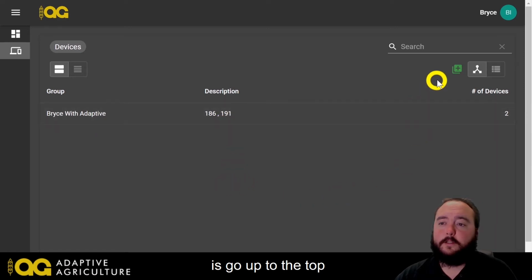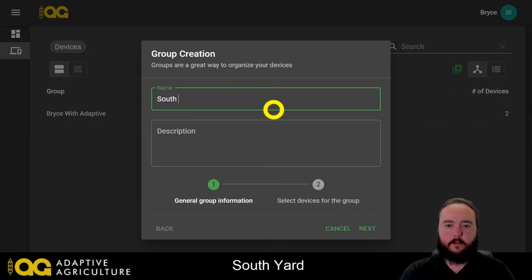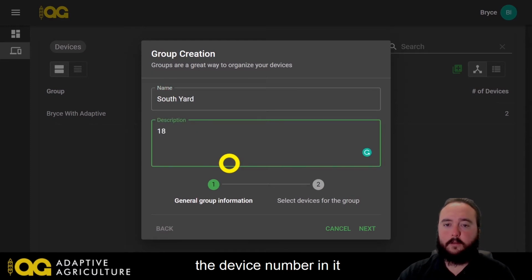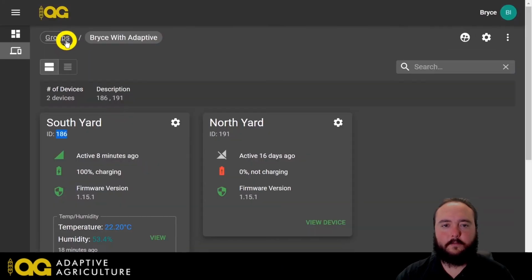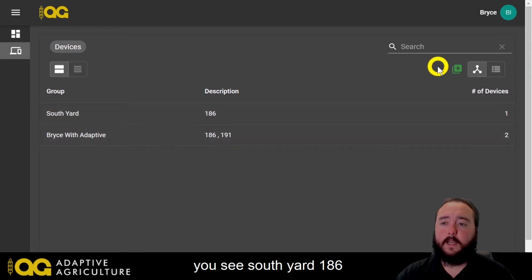What we can do is go up to the top right hand corner and create a group. We'll call this one South Yard. And we can put the device number in it, which is 186. And there you go. You see South Yard 186.